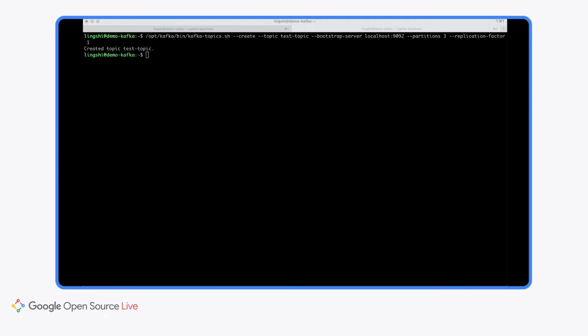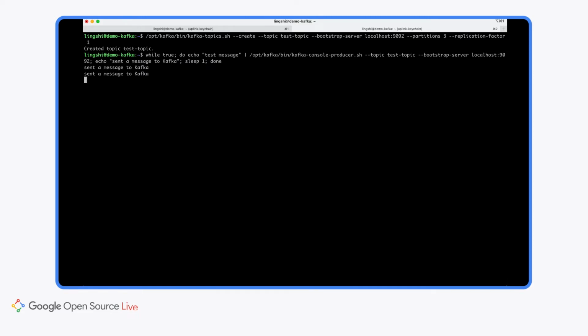Let me modify my command here as well, because the next thing I'm gonna do is to set up something that will send Kafka messages. So this is a quick while loop. It just sends a message to Kafka every second. So I'm gonna start this one. Yeah, looks like it's running.